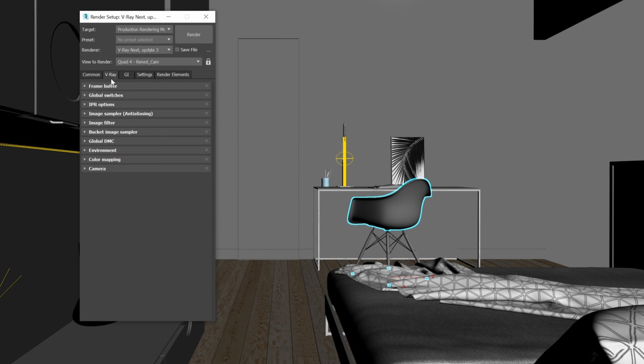Now the next tab here is the VRay tab. The VRay tab has a lot of useful settings. We're not going to talk about all of them this time. We're only going to talk about the frame buffer, global switches, IPR options, image sampler, which is this one, and then also these are connected, the image sampler and the bucket or progressive.